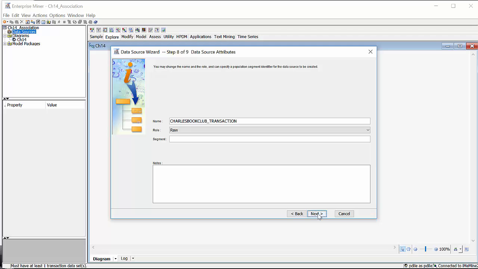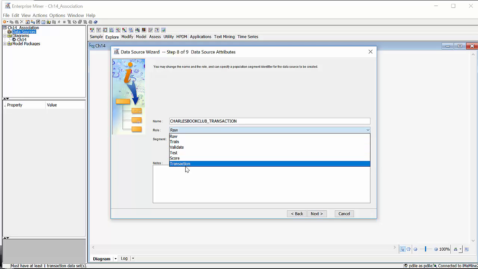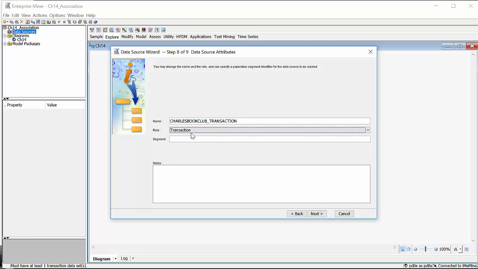And then there is one more thing we have to do with the data source, and we have to change the role of the data source to transactions. If you don't change this, then you will run into an error. And if you get an error in the association node, then one of the reasons could be that you forgot to change the role from raw to transactions.